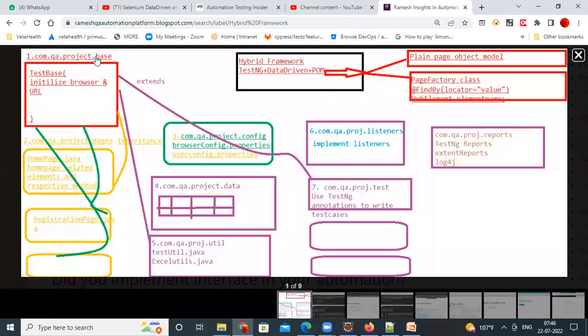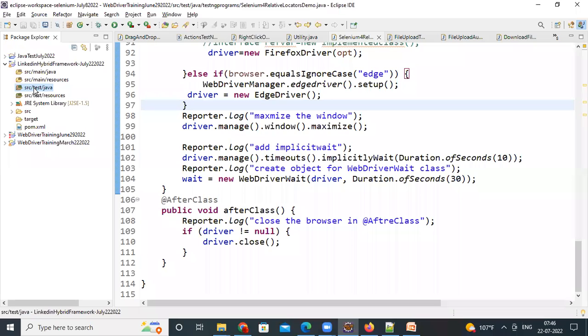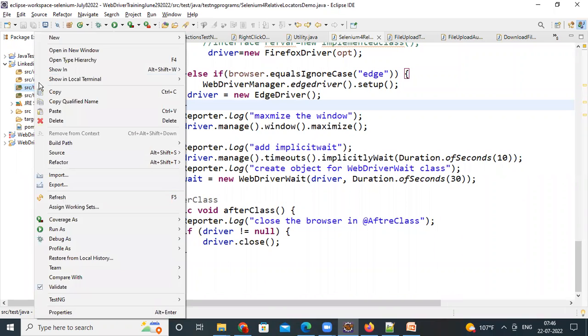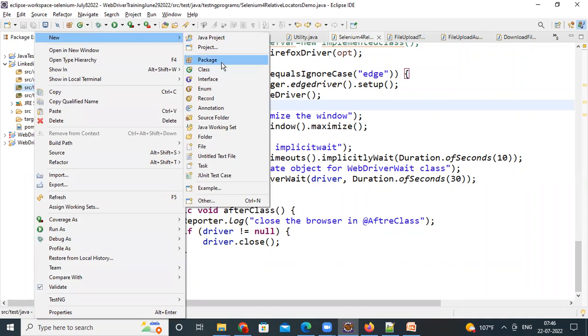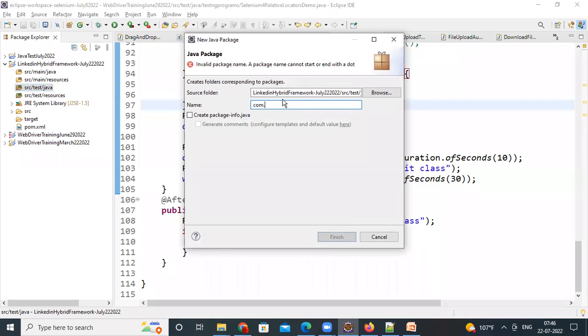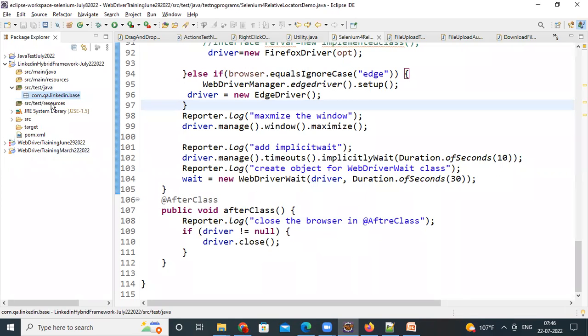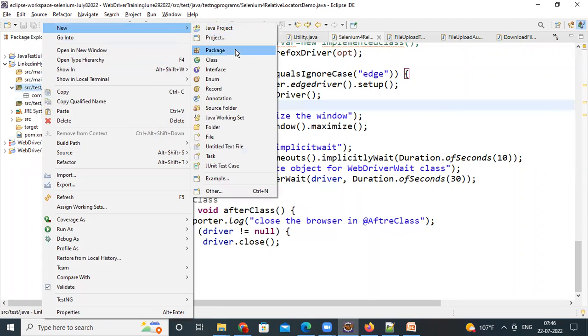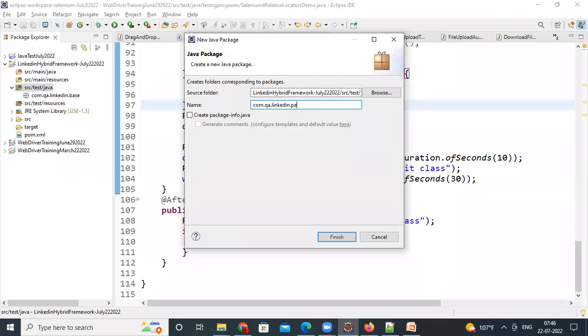com.qa.project name.base package. First create the base package in your project. So SRC test Java, I'm right clicking. So new package. com.qa.linkedin.base package. So I'll copy. This is common for everything. So I'll create this, click on finish. Then second one, pages, right? Pages. So let's create a pages, new package. So then pages.